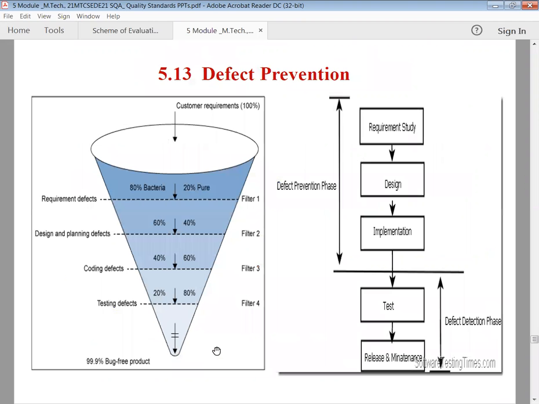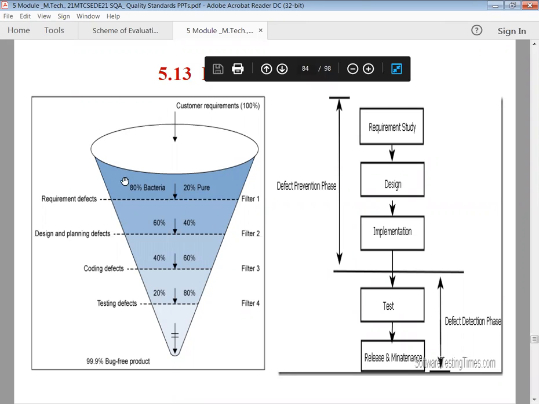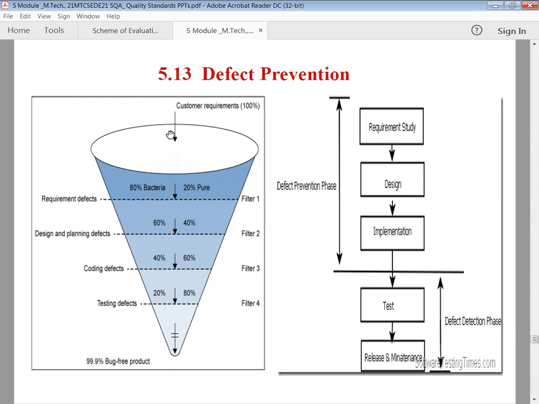The diagram shows how defect prevention can be done at different levels of your software project development. Say, for example, here they are taking testing defects, coding defects, design and planning defects, and requirements defects. The customer requirements are put into the code. We collect the software requirements from the end users, and all the requirements are put through the defect prevention technique.